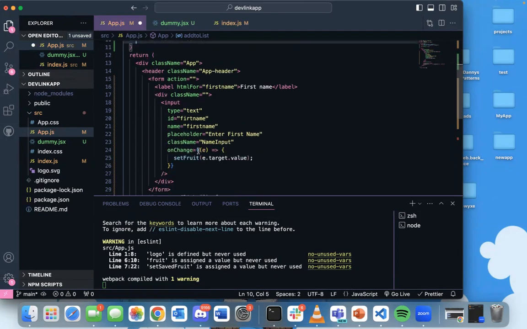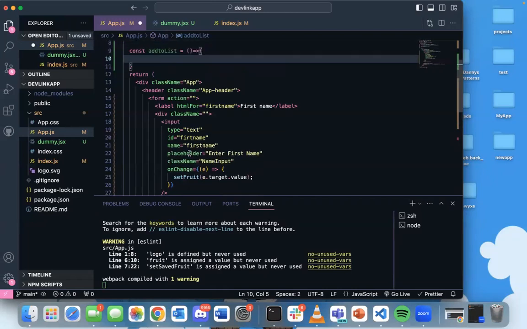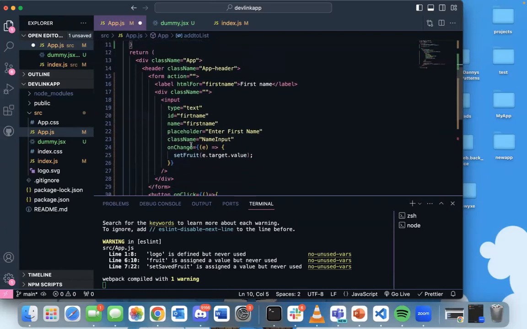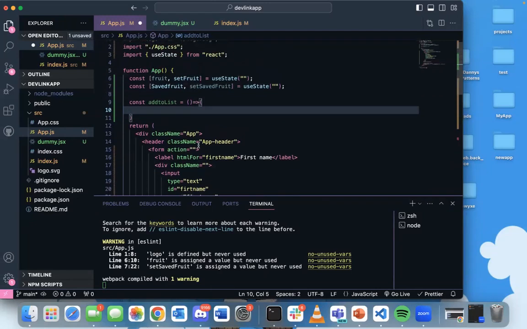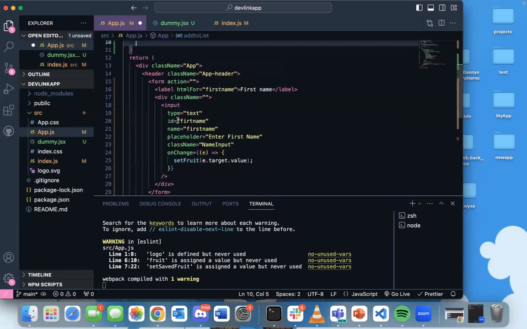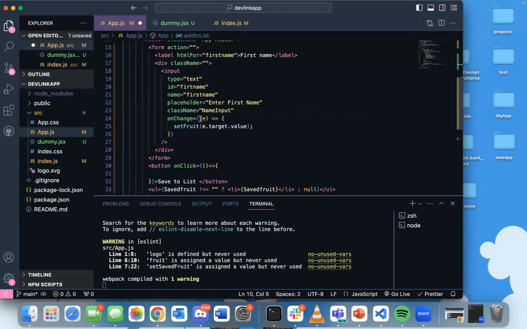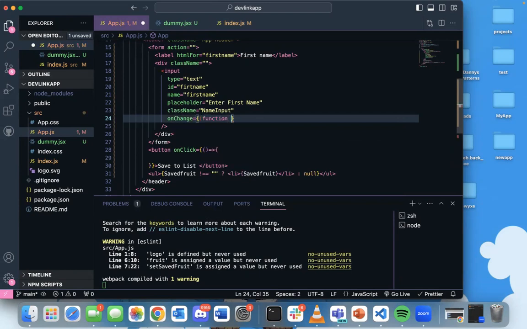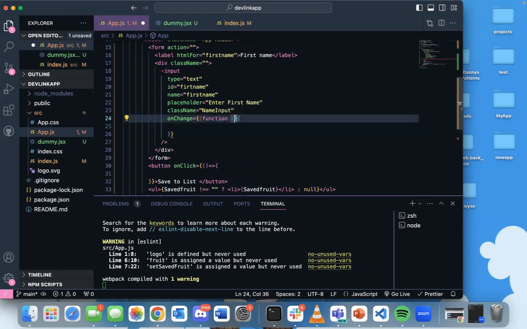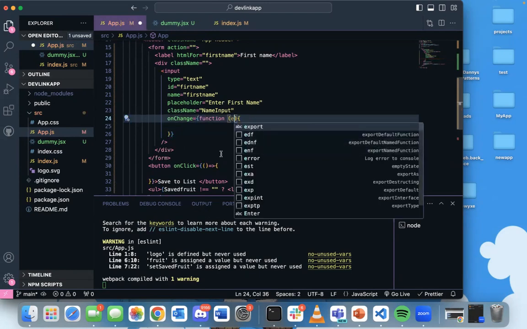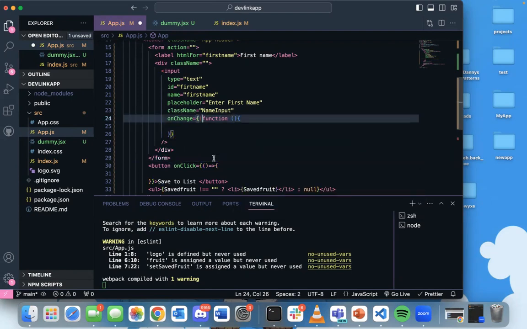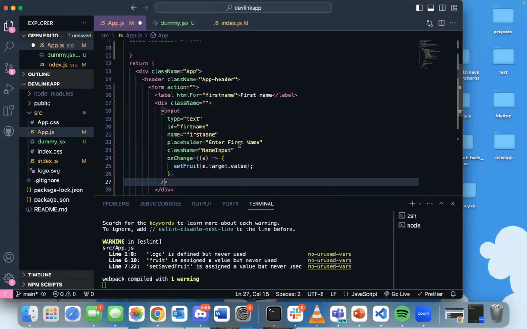This event function is an arrow function too, because it is still a function, right? So I can decide to not write this event function like this. I could have written it in this manner: function, taking a parameter of e. But it's just easier and more straightforward to write it like this, right?